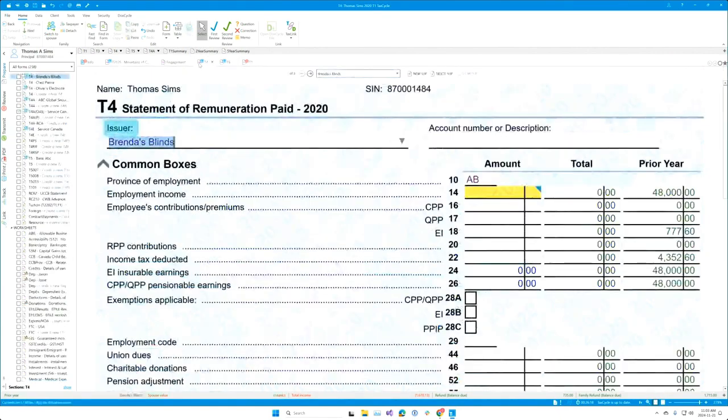Maybe let's make this a little more fun by adding some employment income here. And then we'll notice that if we watch the bottom of the screen, the total income is going to change as I enter values. So now that I've got a little more income, you can see that the total income value has gone up to 46,000 and change.